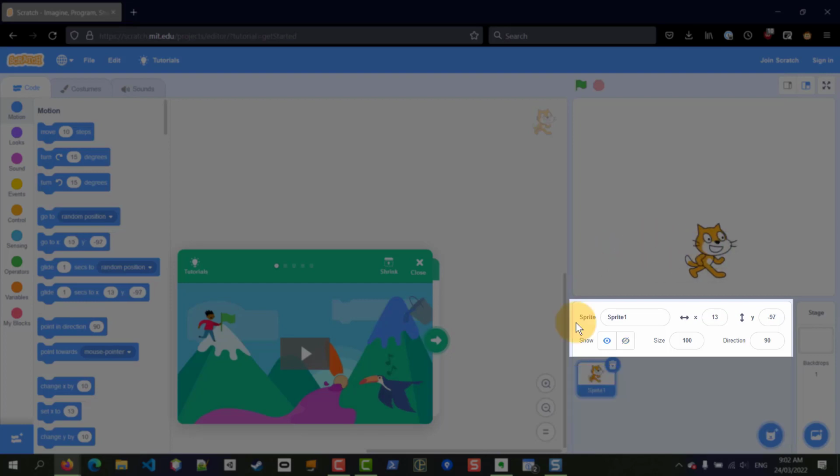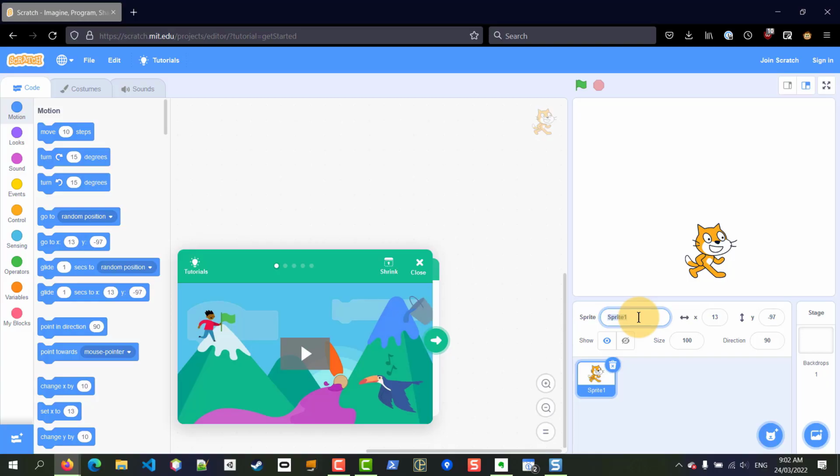In this area here, we have some sprite properties, such as the name of the sprite, which we can change, for instance, to cat. The coordinates X and Y, which represent the position of the cat on the screen. We then have buttons to show and hide the sprite. If you wanted to hide your sprite for some reason, you can do so here, as well as options to change the size and the direction of the sprite.